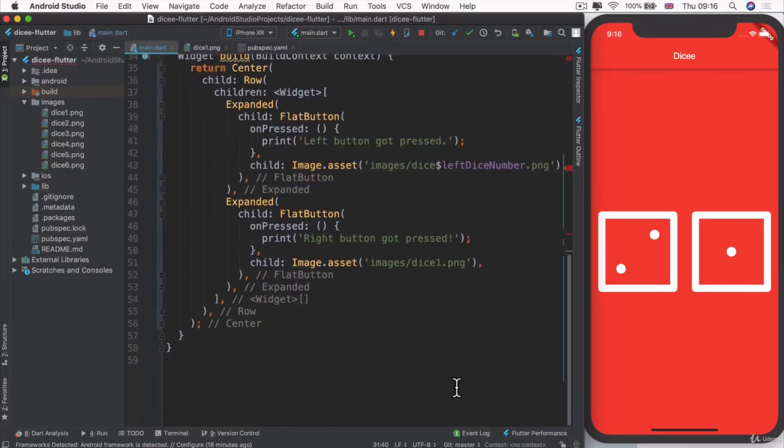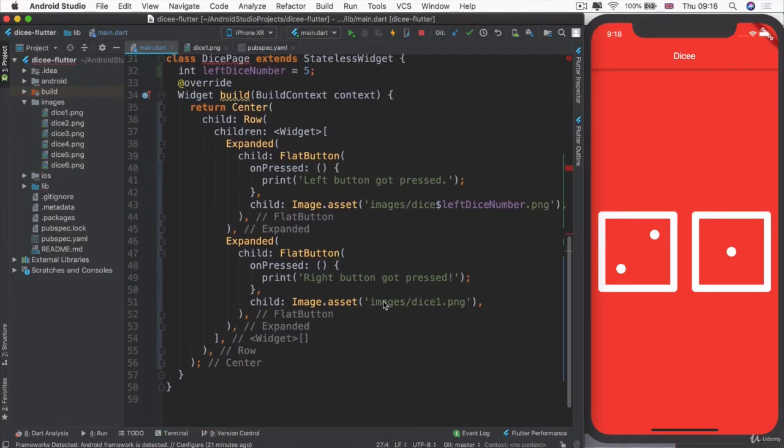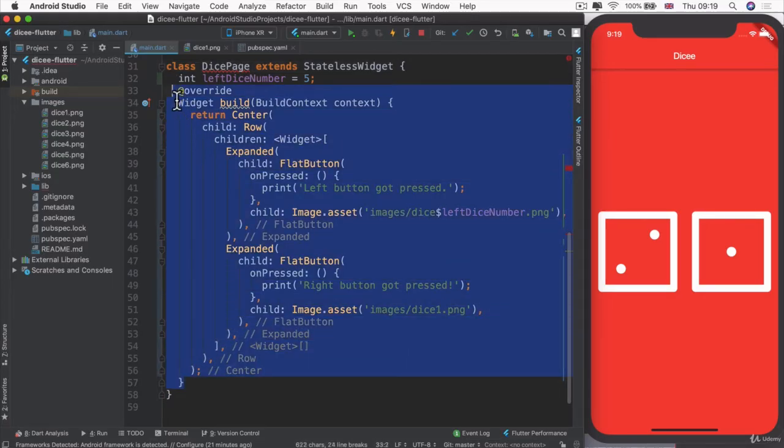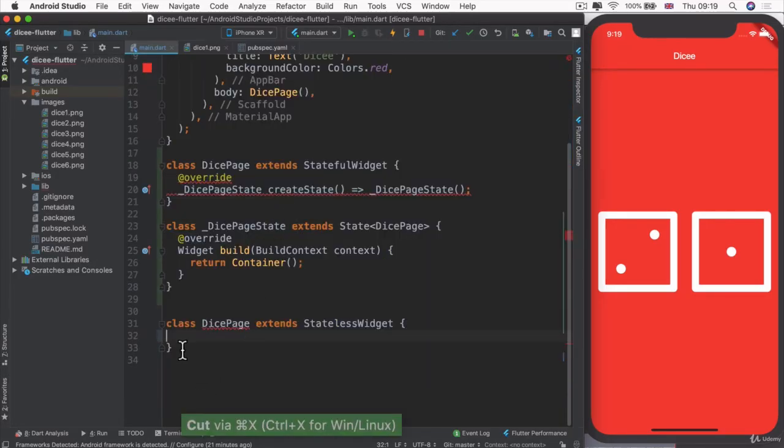And I'm going to expand this and copy everything that's inside our stateless widget, from beginning to end, everything that's inside these curly braces, basically. So starting from here, all the way going up to our left dice number. Once I cut it out of the page, all that remains is the shell of our stateless widget. And I'm going to paste that into our brand new dice state.